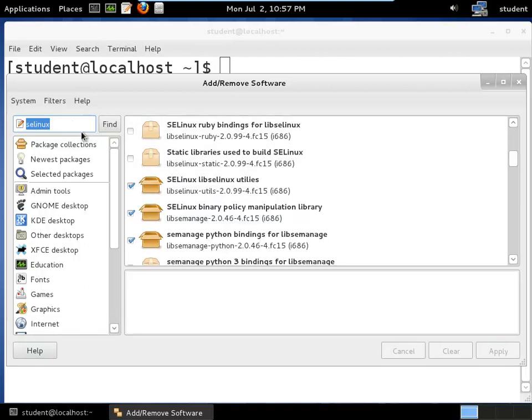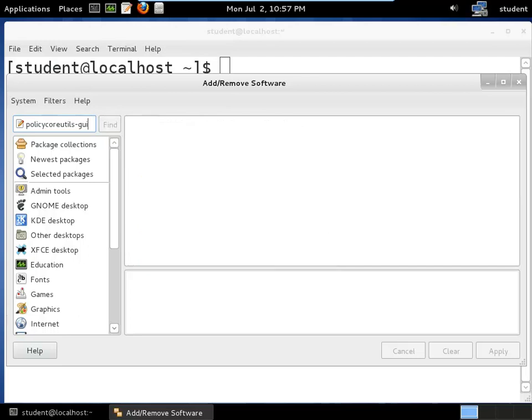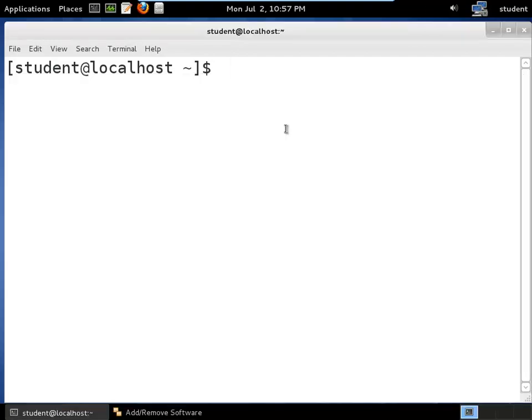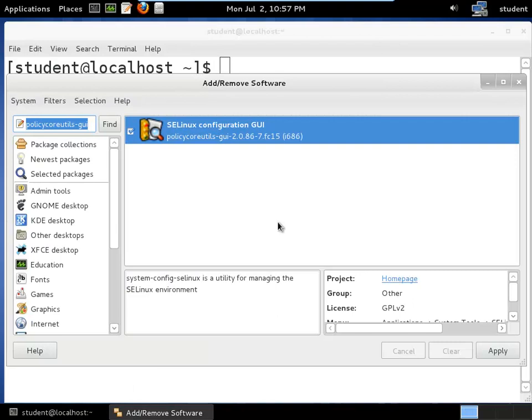I'm not going to bother to go through this whole thing like this because I do know the name of it: policycoreutils-gui. And there it is. Now I've already installed it, so it's all good, but you guys have not. Since we know the name, we don't have to use the graphical tool. I just want to show you the graphical tool so that you understand how to find a program if you don't know what it's called. Does that make sense? That's how you do it graphically, hunting it down.